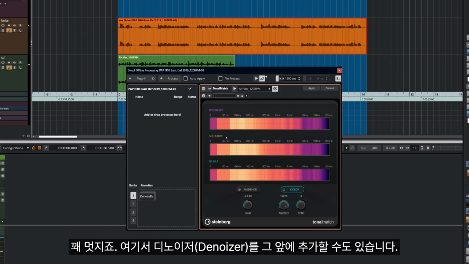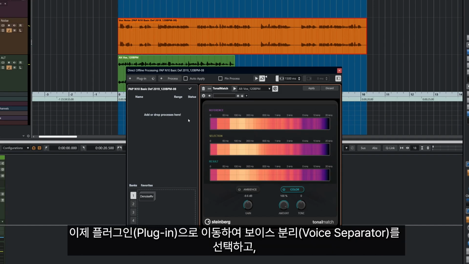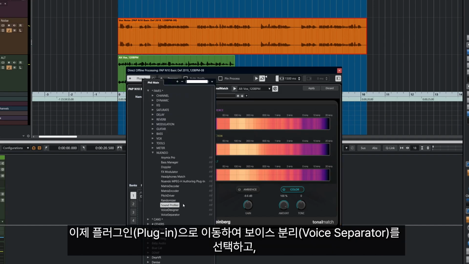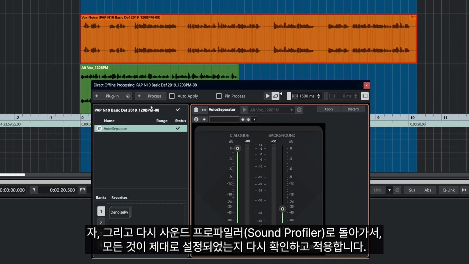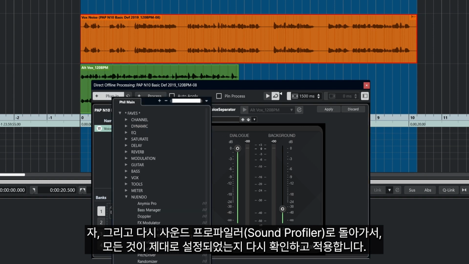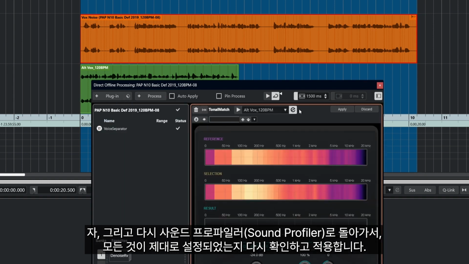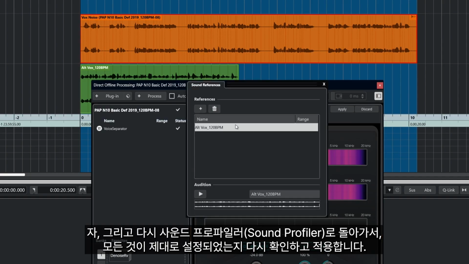So that's pretty cool. Now, what we can also do here is add the denoiser before that. So if we now go to plugin and we go to voice separator and apply the voice separator like we did previously, okay, and then we'll go back to our sound profiler. Again, double check that everything is set as it should be.